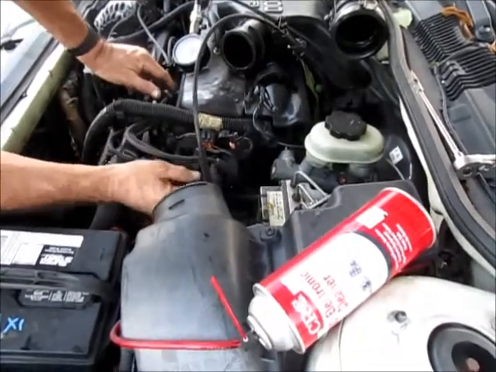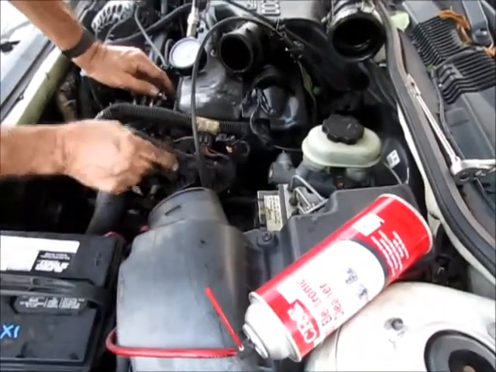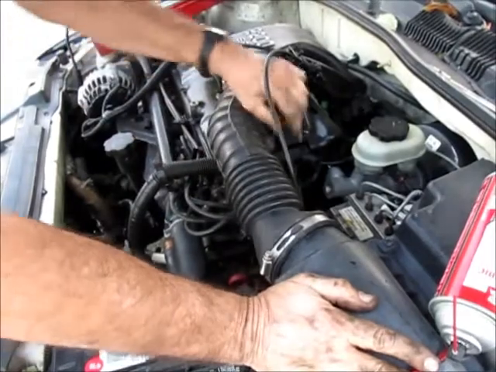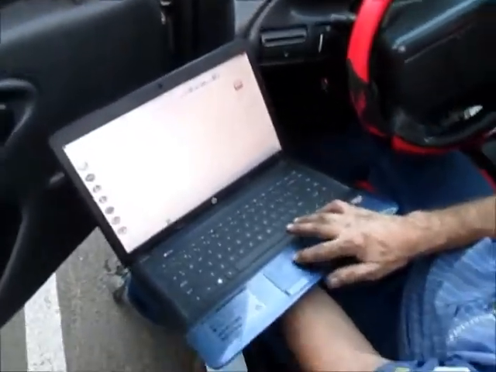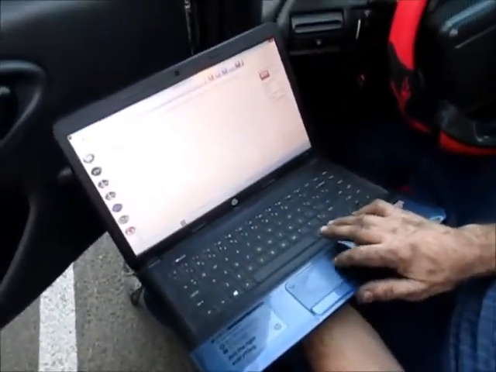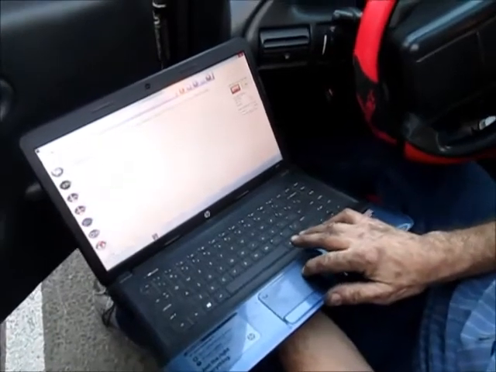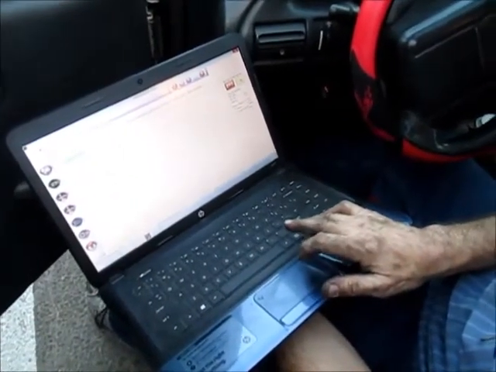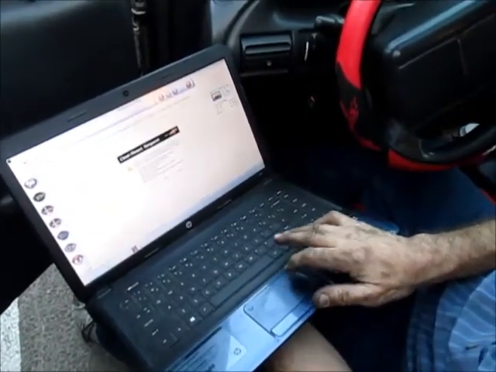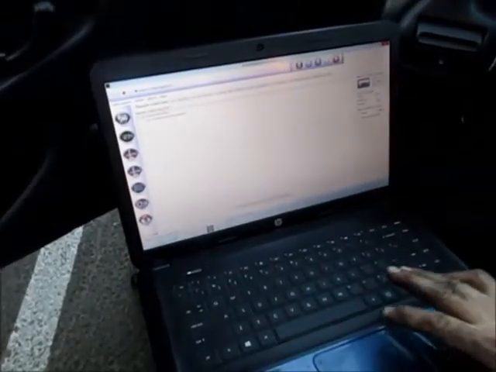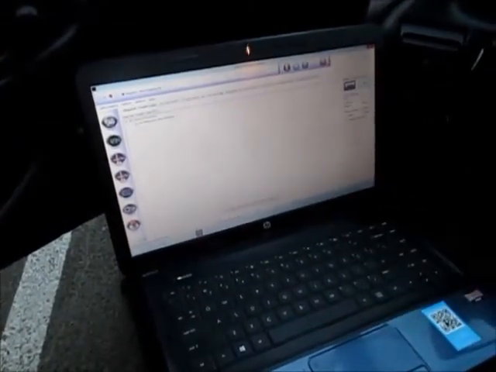And this is number 3. Okay, so let's pull this back. What we're going to do is clear the old code. So here we are, here's clear. We're going to clear it. Okay, there's no codes. Good. So now we have no codes, and now we're going to restart the engine.